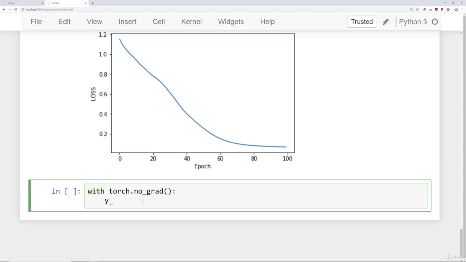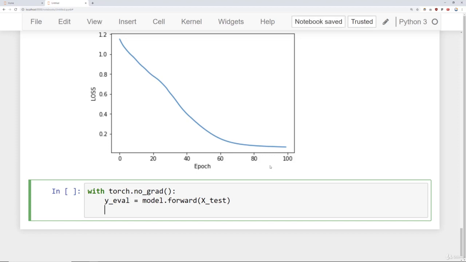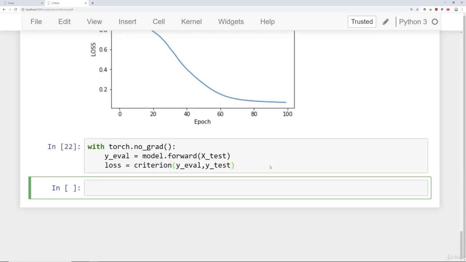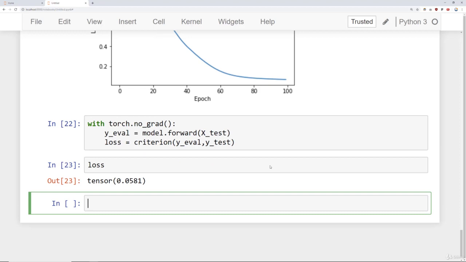So our y_eval is going to be equal to model.forward on our X_test. So X_test, those are the features from our test data set. And now we have essentially our predictions on that test set, those y_eval. And then let's go ahead and get the loss off that, or the error. We'll say criterion, and then pass in y_eval against y_test. So we run that, and then we can actually just check out the loss. And so it looks like the loss on our test set is 0.058.